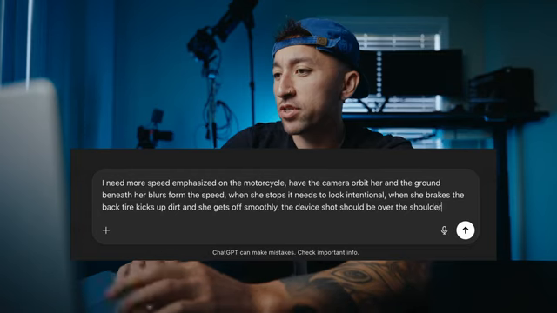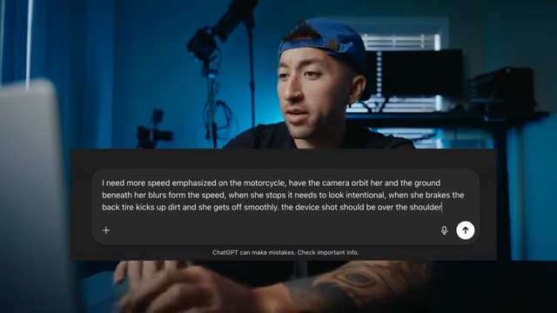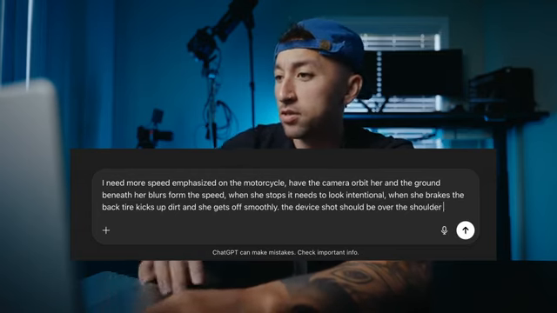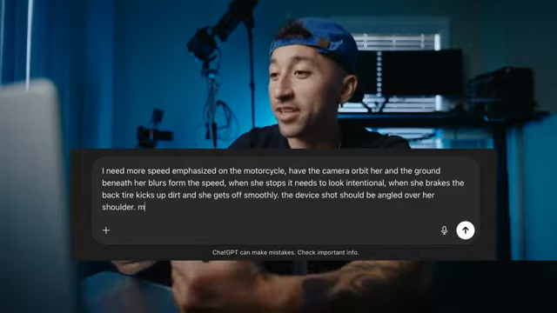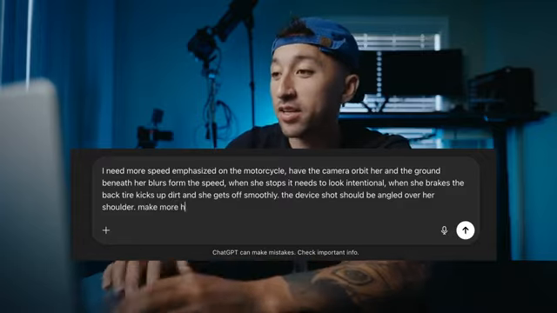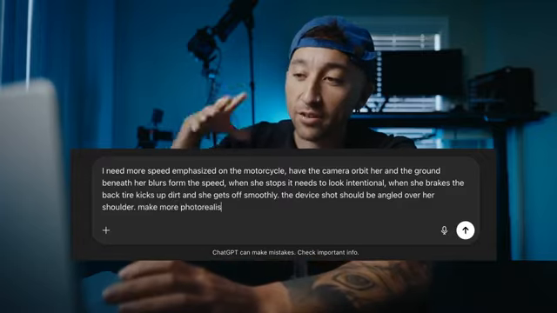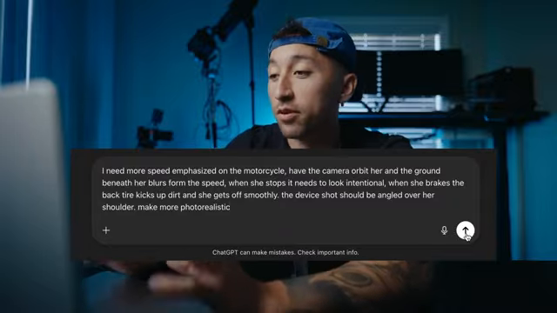I basically said I want more speed on the motorcycle, have the camera orbit around her while the ground blurs. Then I also said her stop needs to look intentional and she gets off smoothly. And then for the device shot, I want it angled over her shoulder and to make it more photorealistic.